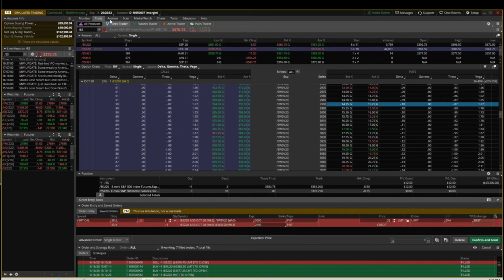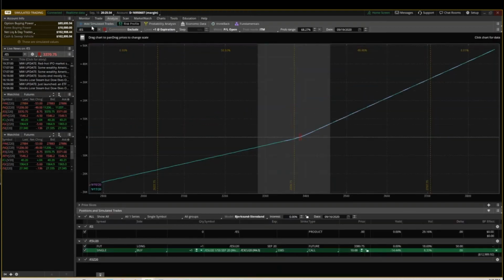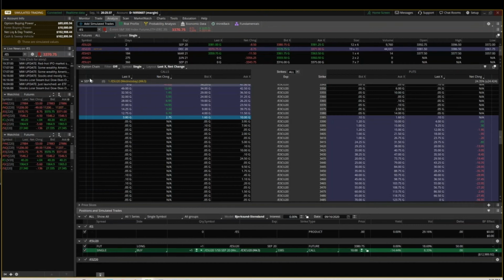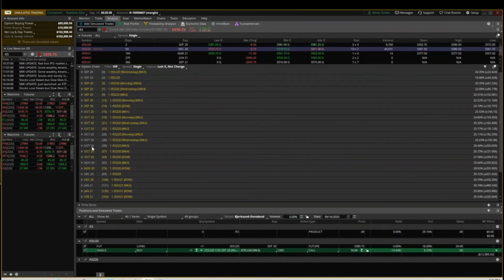Okay, and sorry, I went on to the wrong tab. Simulated trades. This is where we want it. Sorry, guys. Okay.